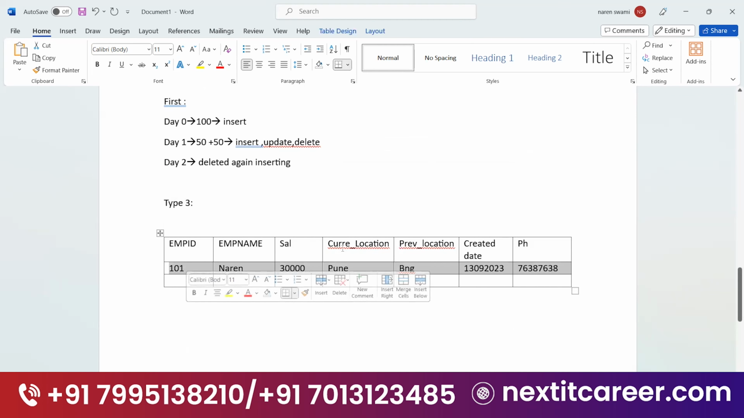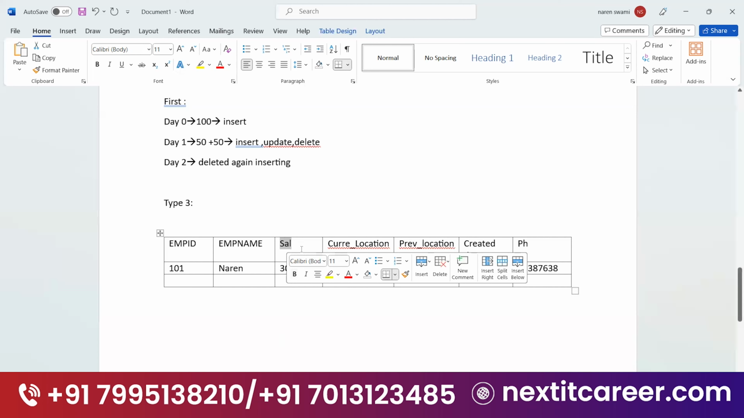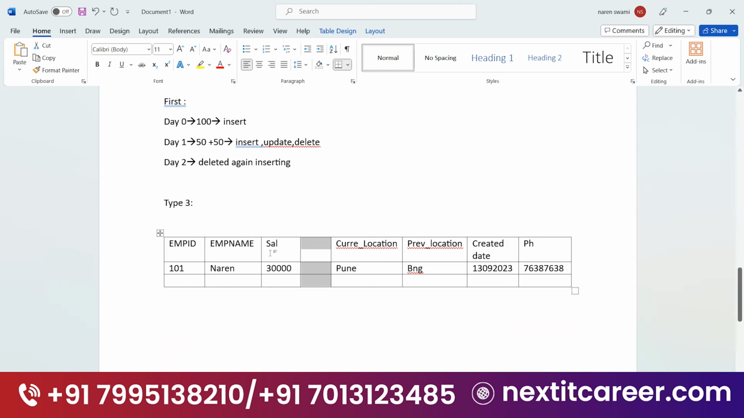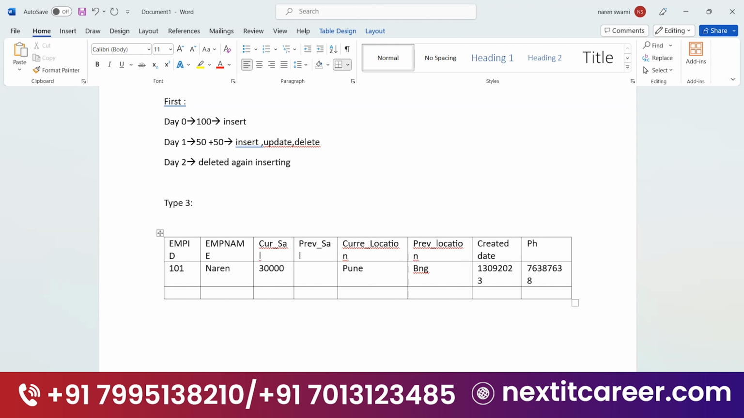For every descriptive column, we will have two columns. Here, if salary is going to change, we should have a current salary and a previous salary. If the table has 1,000 columns and we don't know which column is going to change, we have to maintain 2,000 columns for each table, because we don't know which of the 1,000 columns will change. That is how memory utilization and the table structure increase in type 3. That is a big disadvantage of type 3.